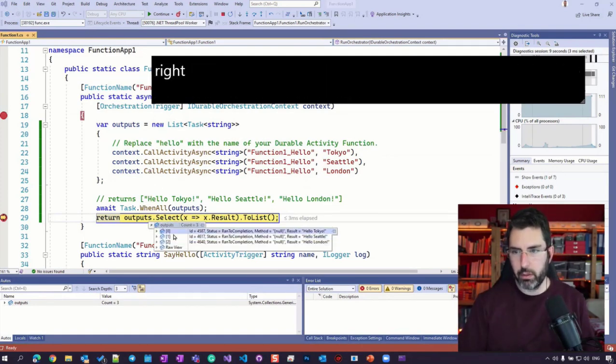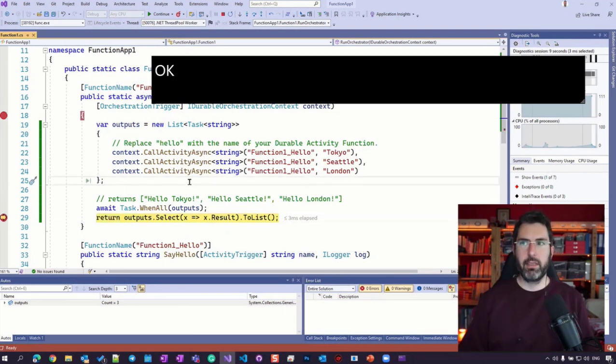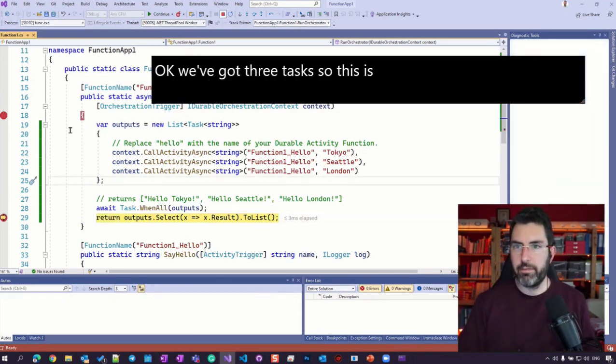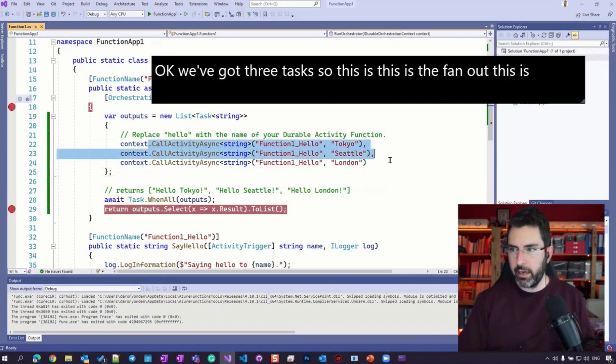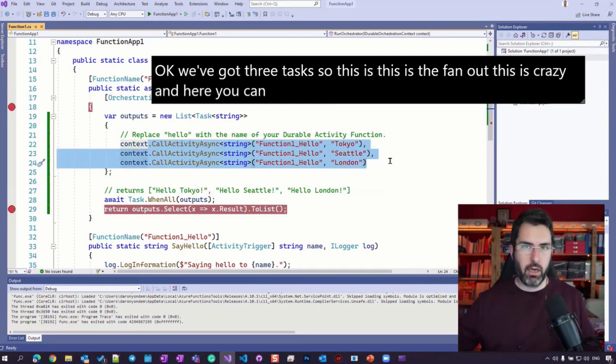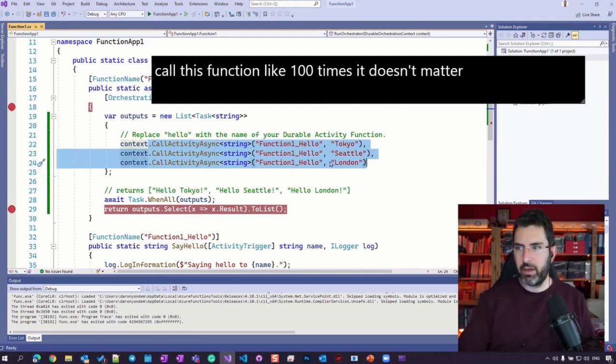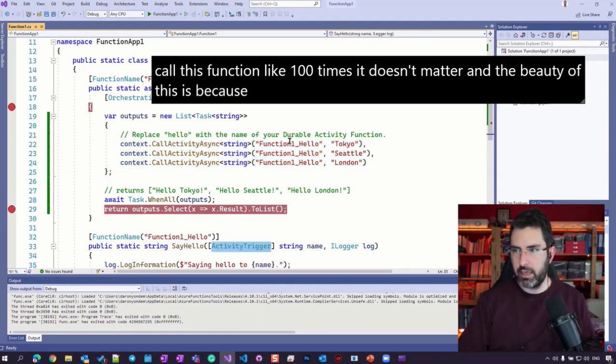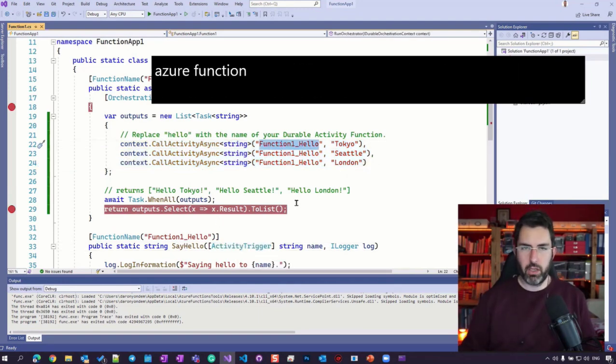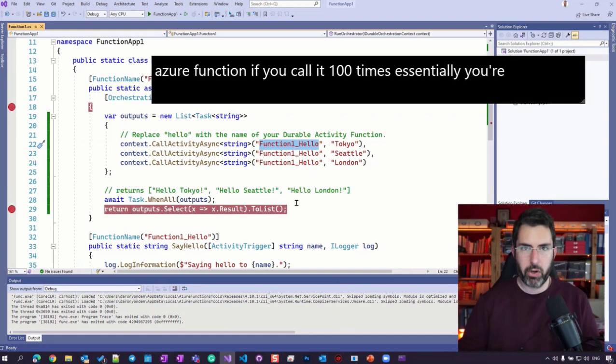We got 3 items in there. Okay. We got 3 tasks. So this is the fan out. This is crazy. And here you can call this function like 100 times. It doesn't matter. And the beauty of this is because this function is an Azure function, if you call it 100 times, essentially you're running all of them in parallel.